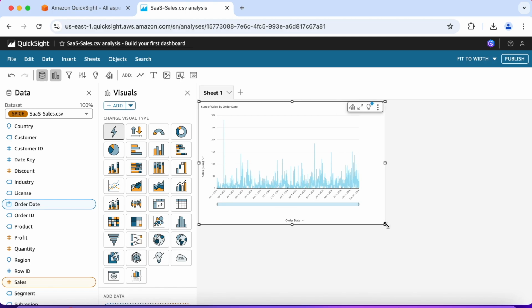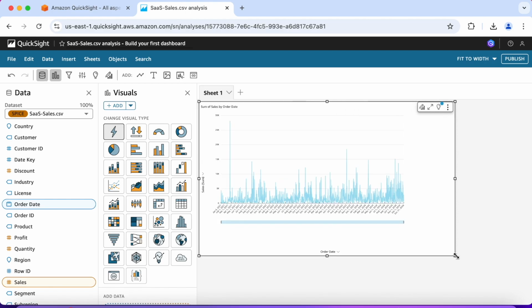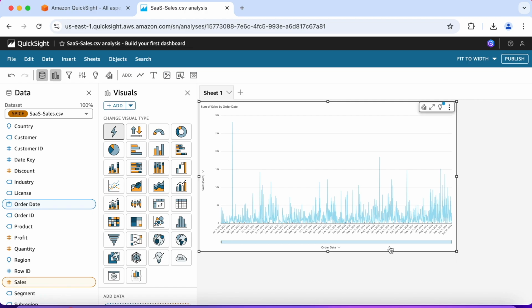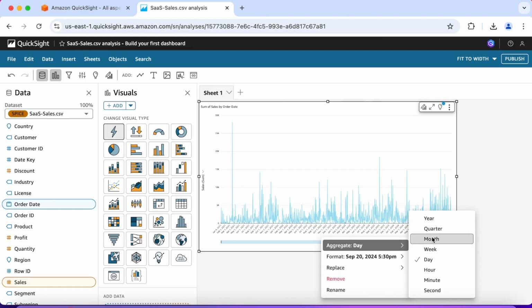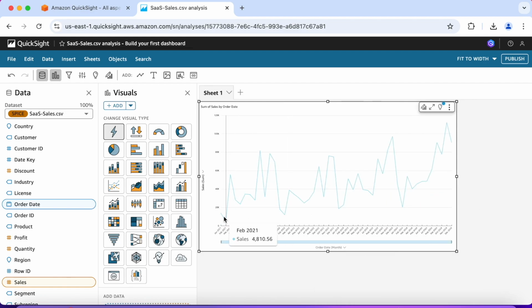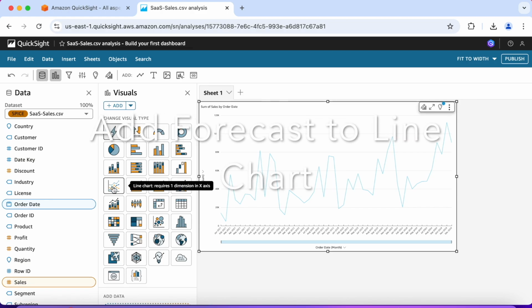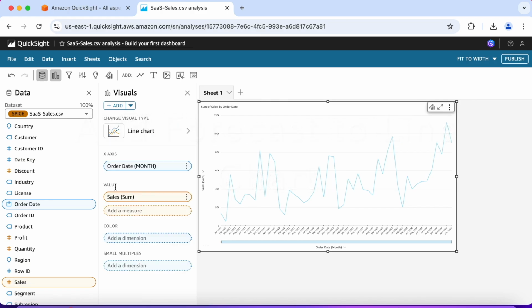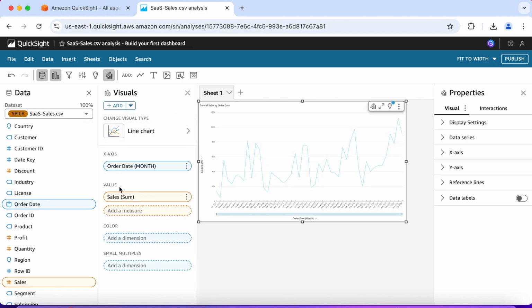So I'm going to open that up, make it a little bigger. Okay, you can see our XY axis. Okay, now you can see our line chart with the different sales by month, but now we want to add forecast to the line chart.